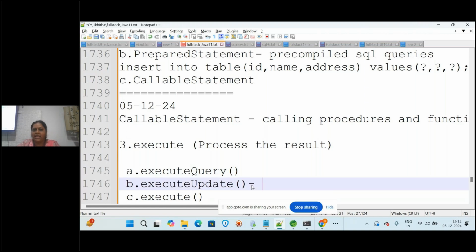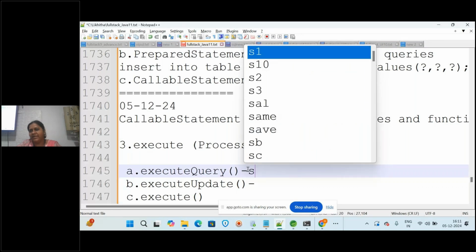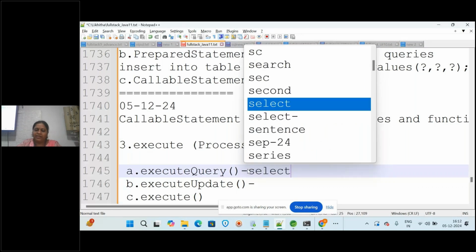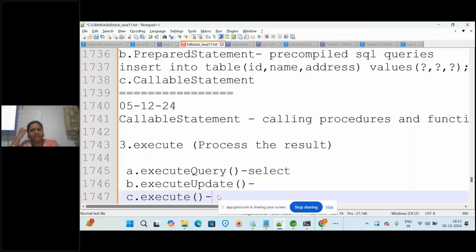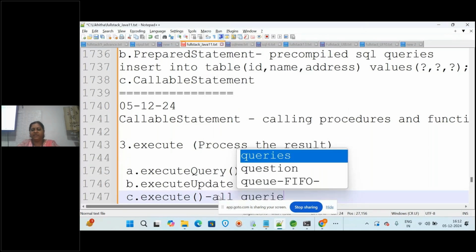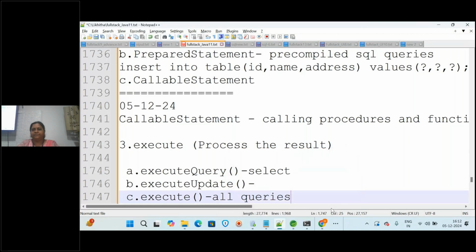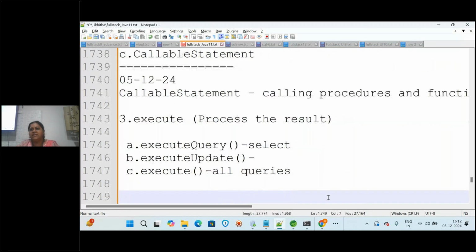So now executeUpdate we use generally for inserting, deleting, updating queries. When you want to do it, then you will be using what? executeUpdate. executeQuery is mainly used for what? Select statement. But if it is confusing, ma'am, I can't remember executeQuery or executeUpdate, then you can use execute for what? Any query. Execute can be used for any type of query. Understood? Got it? These are the three ways to process the result.